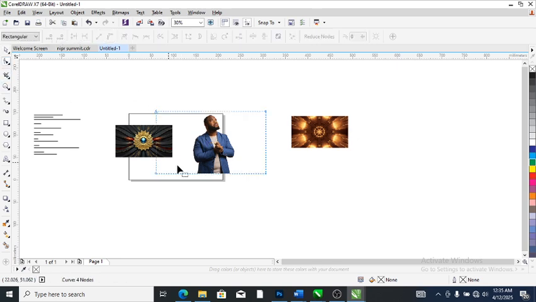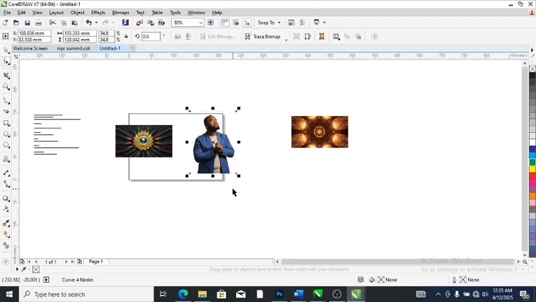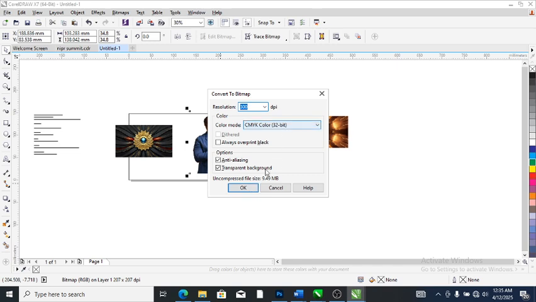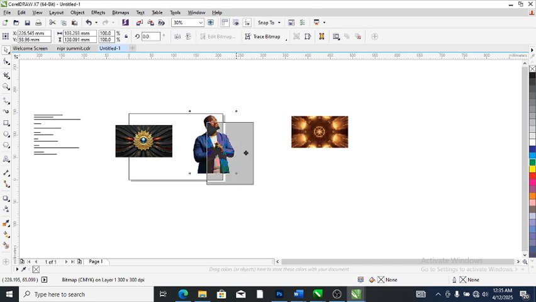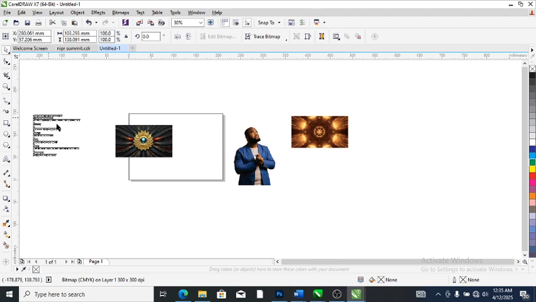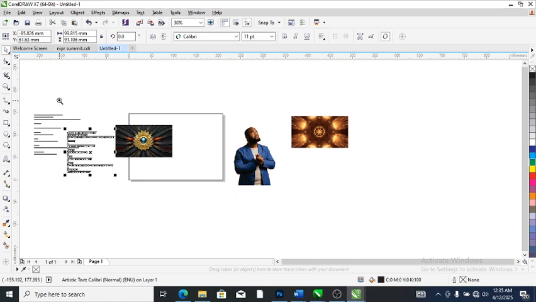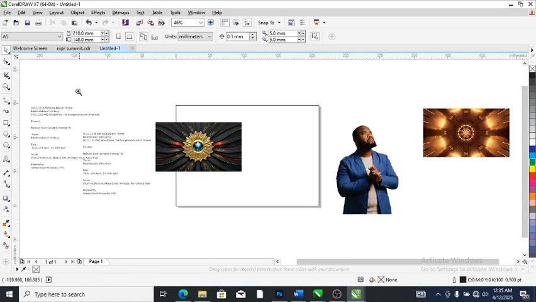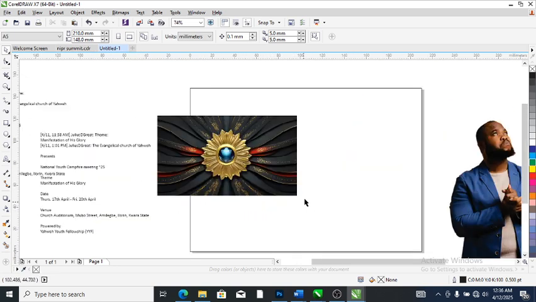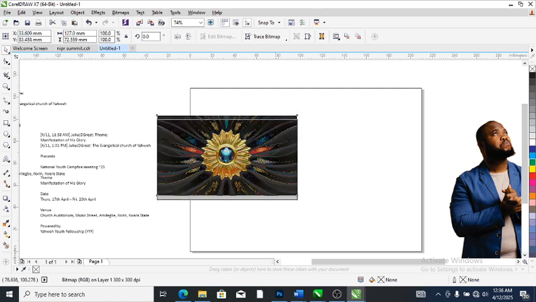Let's crop this with the help of our shape tool, then crop. Likewise the right hand side, crop. Good. So convert to bitmap. Good. So drag that out. Now we're going to bring the text closer, then let's zoom up. Right now let's Powerclip.